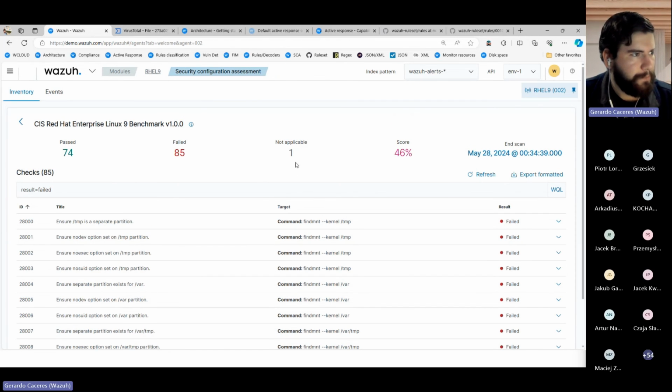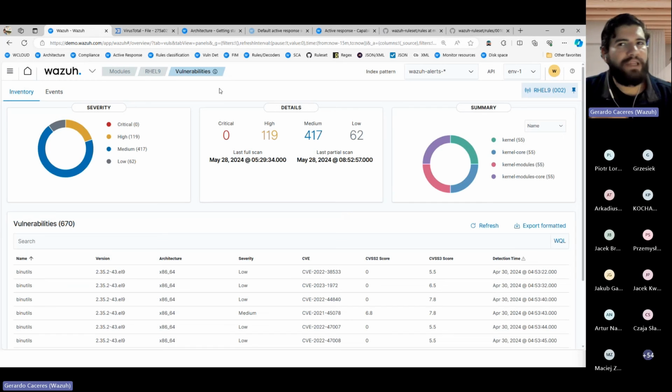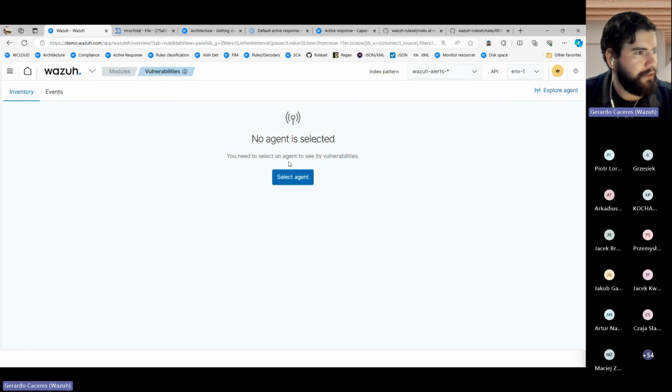The next module is vulnerabilities. Not vulnerabilities, but the vulnerability detector module. You can see that, again, we are filtering data by the Red Hat machine, and I can identify here all the vulnerabilities detected in this machine. Let me switch this to the Windows agent.